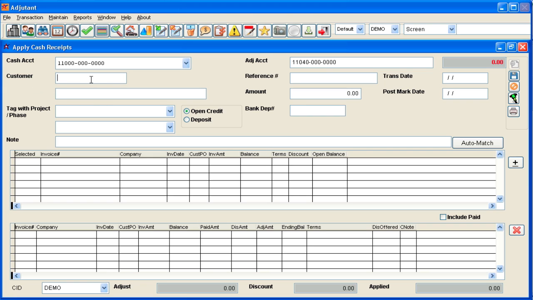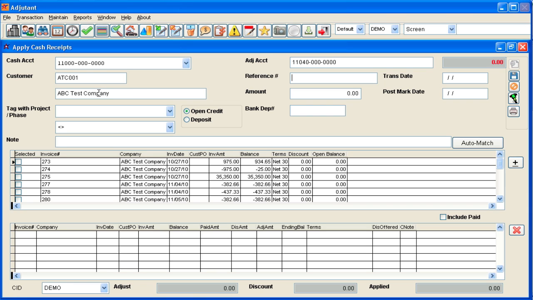We can search for a customer by customer ID or by name. We'll use the second field to search by name. There it goes. I'm going to have a reference number. This is typically a check number. A dollar amount. A deposit number. If you're using deposit slips, you can leave this field blank if you want.